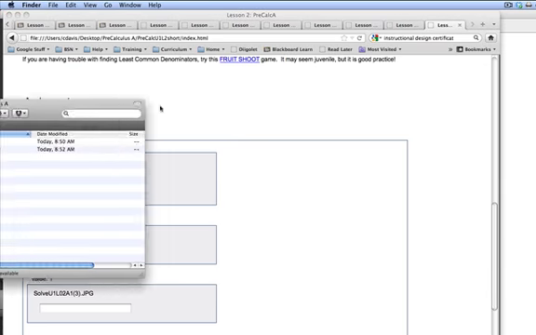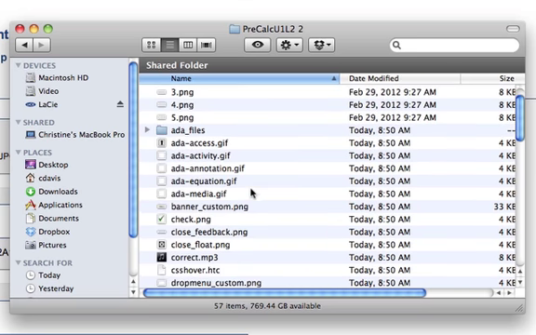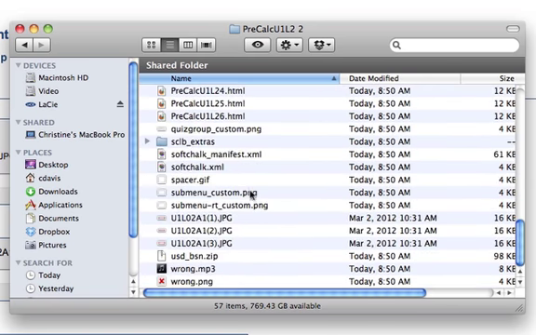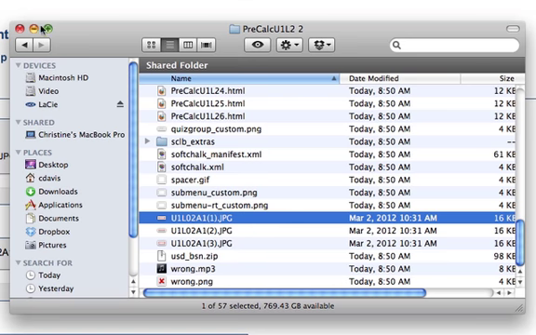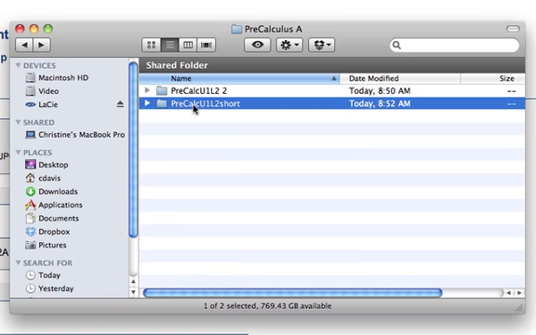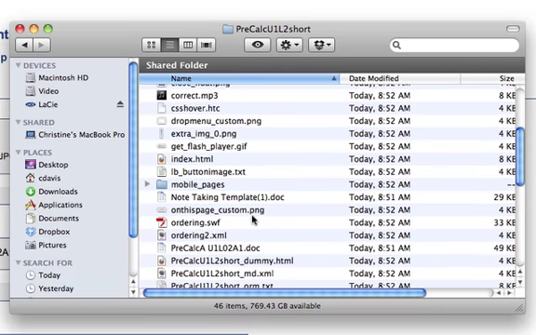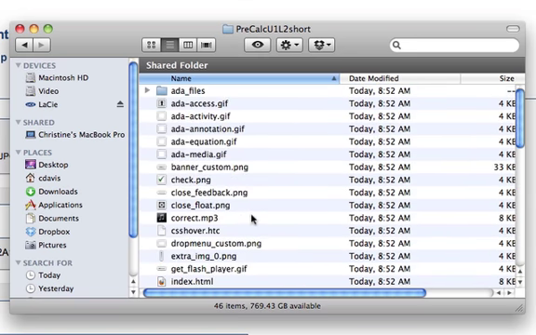So let's look at what happened in the copy process. Here's my original lesson, and if I look in the folder that contains all the files SoftChalk needs, I can see here are those 3 JPEGs that make up that quiz group. So now let's look at the short version of that lesson. Same lesson, I just retitled it. And if I look in this folder, there are no image JPEGs for that quiz group. So those image files did not come with the course when I renamed it to make a copy of it.